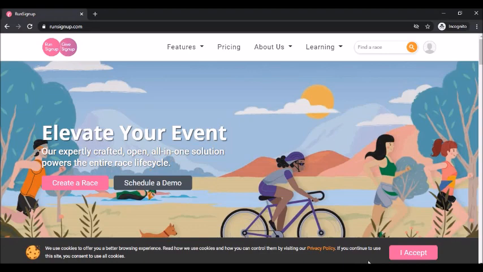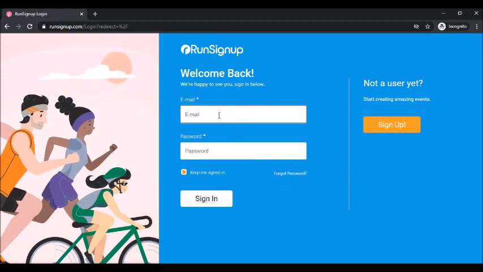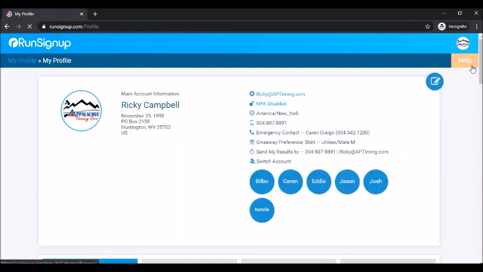So to begin with, you want to go to runsignup.com and sign in. While signing in, make sure that you use the same email that you used. I know a couple of you have multiple email accounts, just make sure it's the same one, otherwise it's not going to show up within your upcoming events. And then once you get logged in, you're going to go to your user profile.